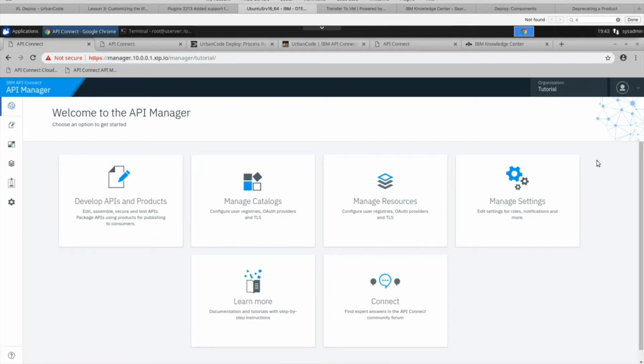So after we've configured all of that in UrbanCode Deploy, we're going to publish a new version of a product in API Connect that I've already gone ahead and deployed before. So I've already deployed version 1.0.0. We're going to import 1.0.1, and we're going to publish that from UrbanCode Deploy. And then also what we're going to do is show off the replace step and then the new Supersede step of the API Connect plugin.